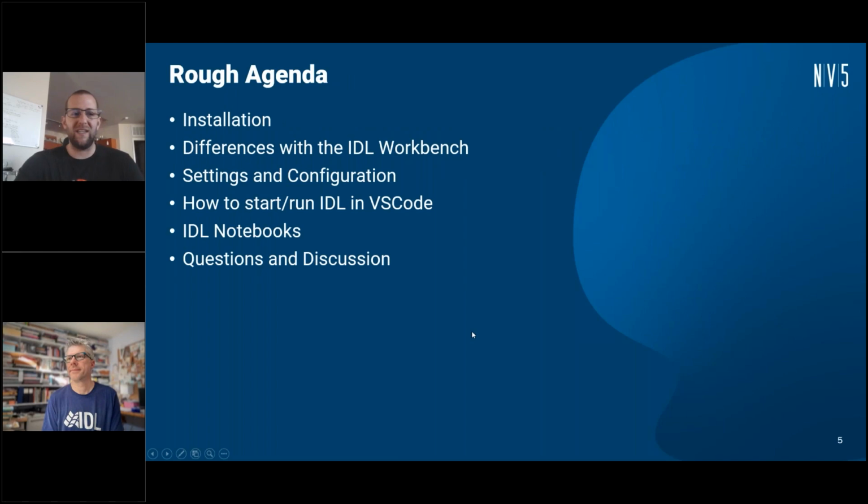With that, let's see a couple of the bullets that we're going to be walking through today. The goal is that we're going to show how to install the extension, and some of the high-level differences with the IDL Workbench if you are an IDL user. We'll talk a little bit about configuration, and then in the second half of the webinar, we're going to be focused on how to actually run things and talk about IDL notebooks as well.